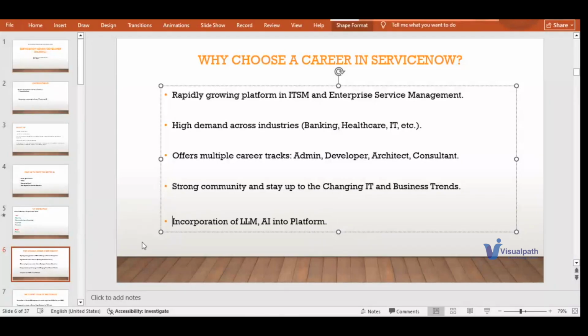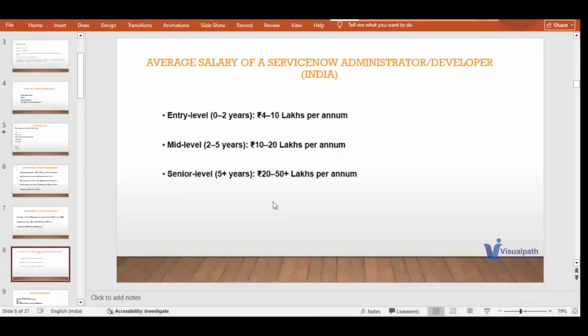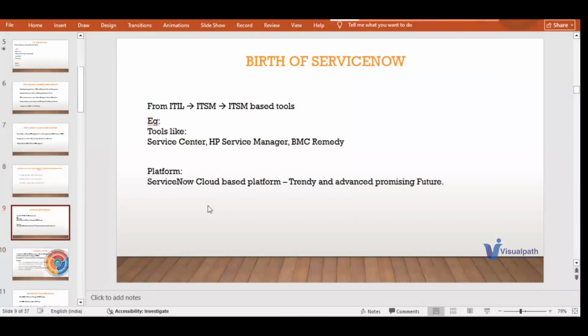So next we have market value, right? ServiceNow is a Fortune 500 company, and it is recognized as a leader in the Gartner Magic Quadrant for ITSM tools, and it is adopted by 80% of Fortune 500 companies. Senior levels earn more than 20 lakhs per annum, and mid level also earns a good package. So the next is the birth of ServiceNow.